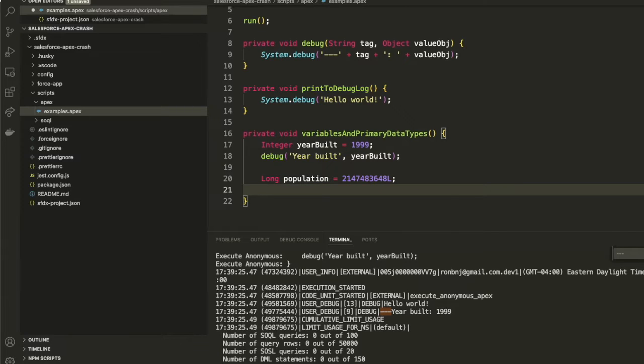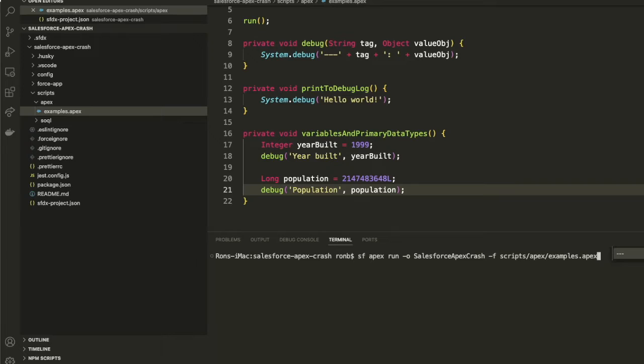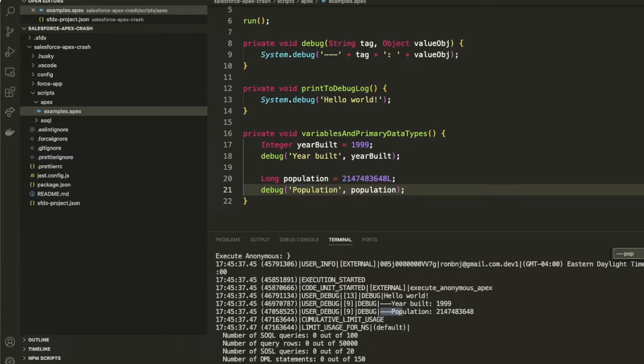So let's go ahead and output this and see what we get. I'm going to use that debug custom method that we created, and we're going to call this population. That's going to be the tag, comma, and we're going to pass in this population variable. Cool. Now let me clear this, and let's use the same command. Just hit the up arrow a couple of times, hit enter, and search for population, and there it is.